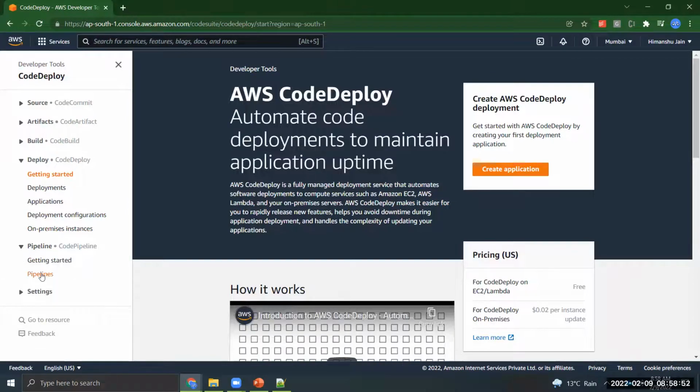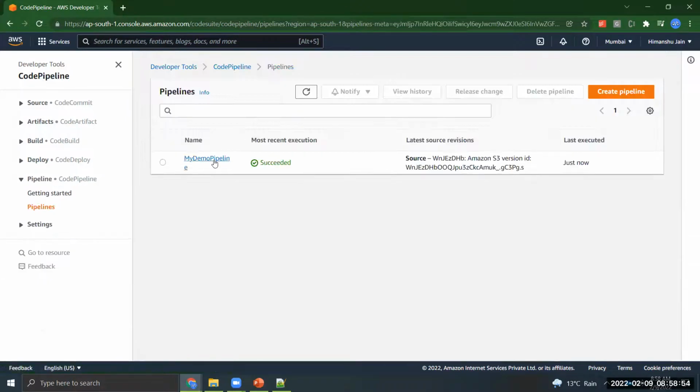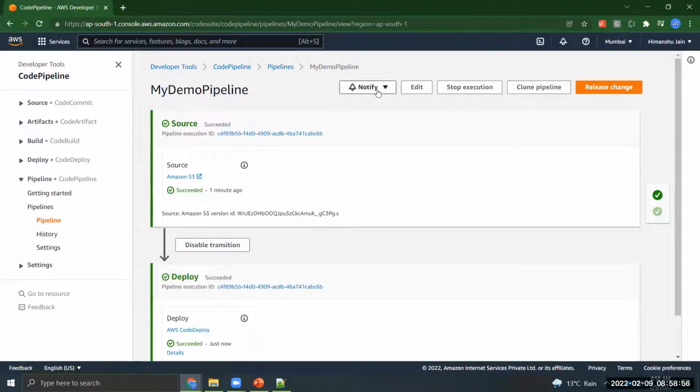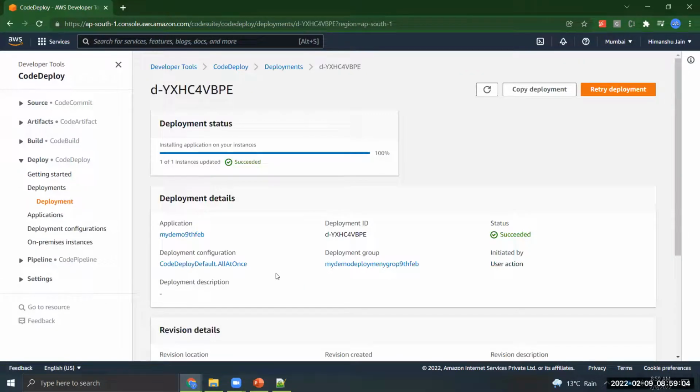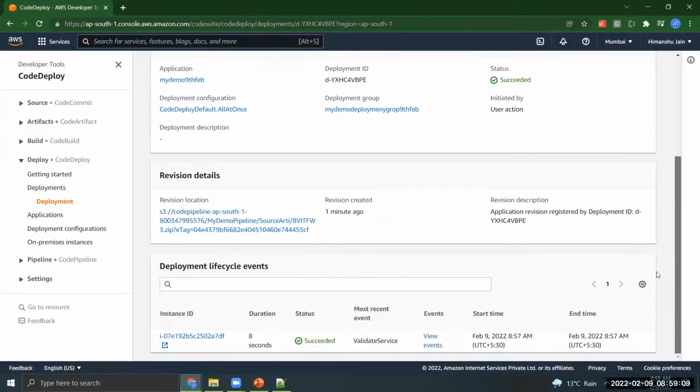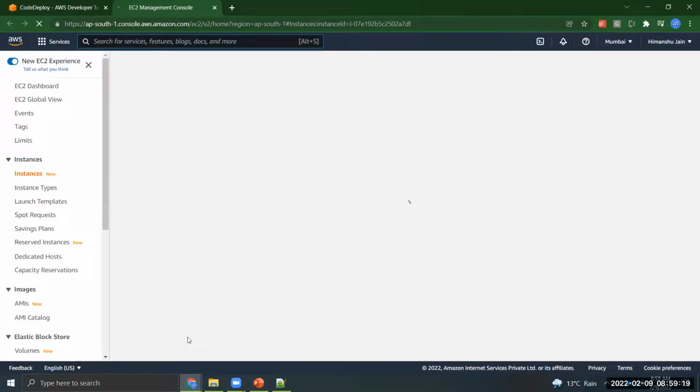Or normally we can just go to our pipelines. This is my pipeline, and under the pipeline we can see the CodeDeploy details. We will go to the details. Under details, you have the revision and everything available. And this is the EC2 instance where our code got deployed. We will simply go to that instance page. So this is my EC2 instance.